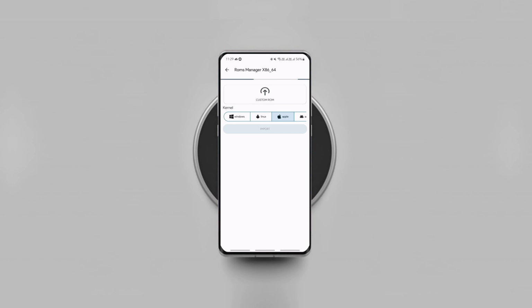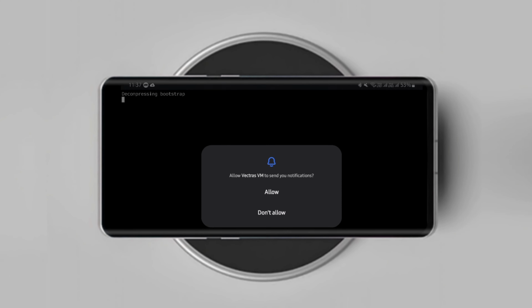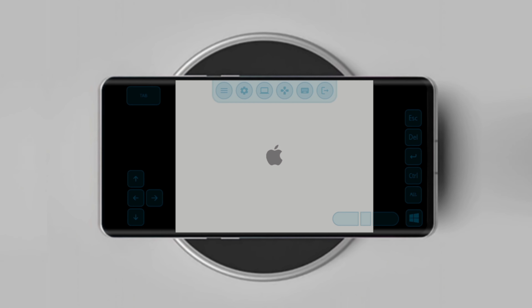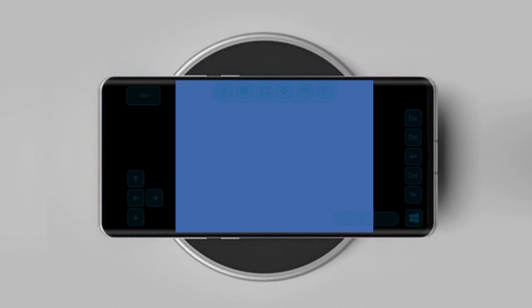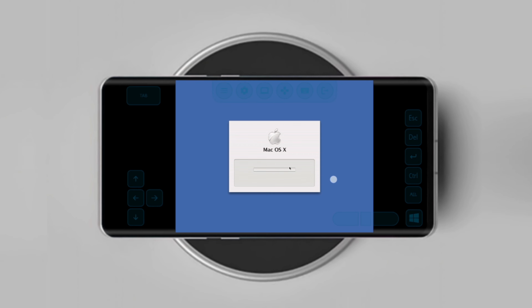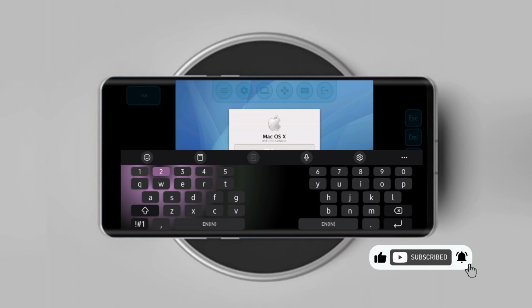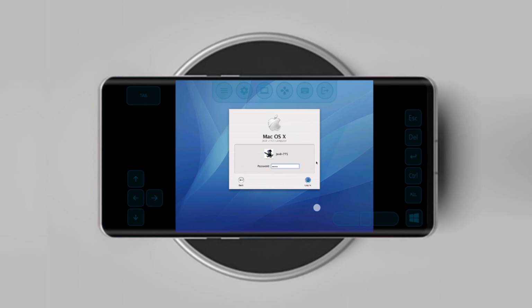This may take a while depending on your device, so be patient. After it's done, we will be returned automatically to the main menu with a big icon of the OS that we have just extracted. Simply tap on it, allow notification permission and let the app boot up the OS. Again, it takes about 2 to 5 minutes depending on your device. Meanwhile, keep an eye on the boot up process because you need to enter the password that we saw at the time of downloading the ROM from the website. The password is 1234. That's pretty much it.